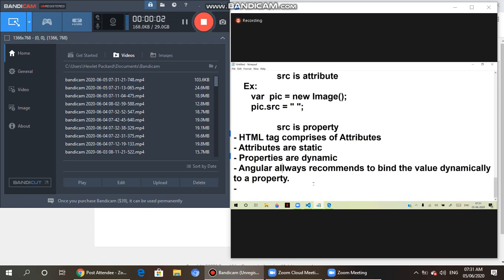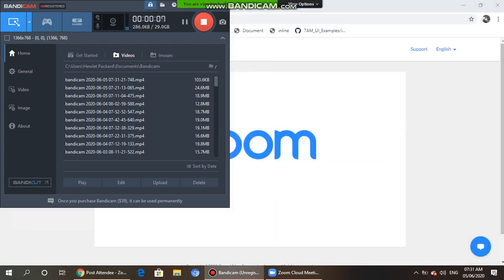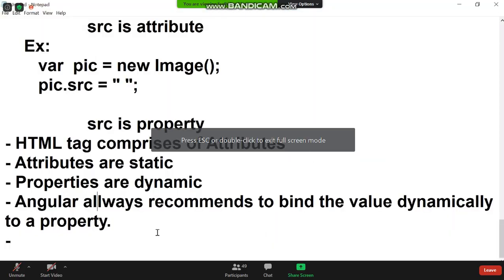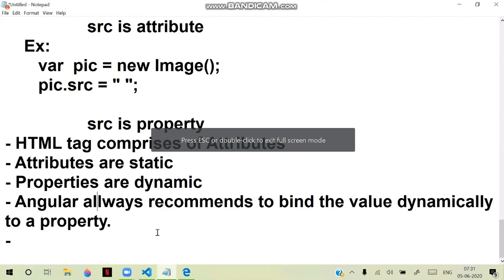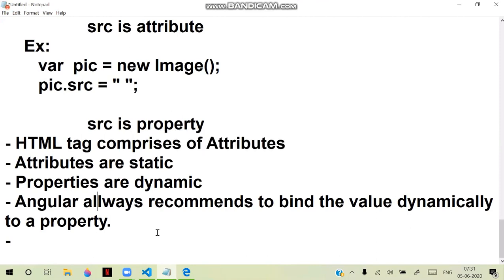Dynamically, it can identify the properties. Attributes are HTML level. Properties are dynamic. So your elements, JavaScript, jQuery, if they have to dynamically deal with your elements, they use properties.